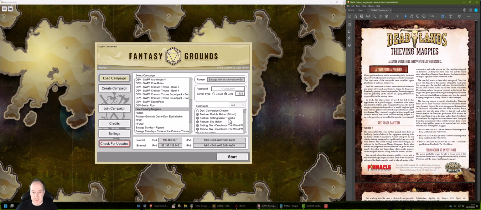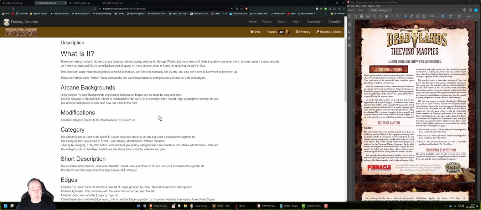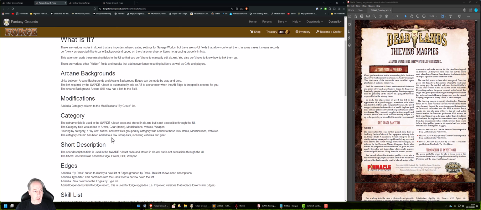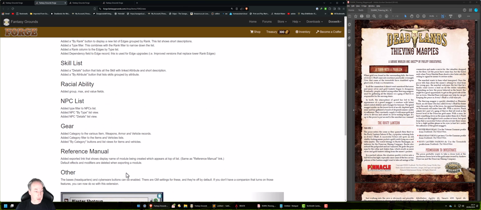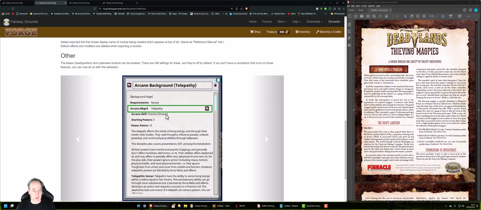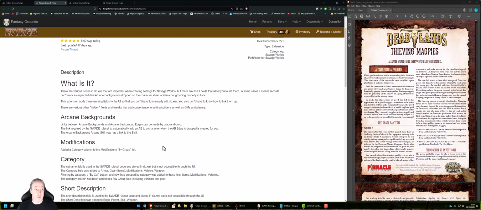On from that, we've got the Setting Maker's Tweaks extension, and that basically adds in extra functionality that is missing from the GUI. Basically, if you're linking arcane backgrounds to edges, setting categories on items, short descriptions, skill lists, all sorts of things, it's listed in here, and there's some lovely graphical examples of it. If you're using the GUI to create things, you really want this one.